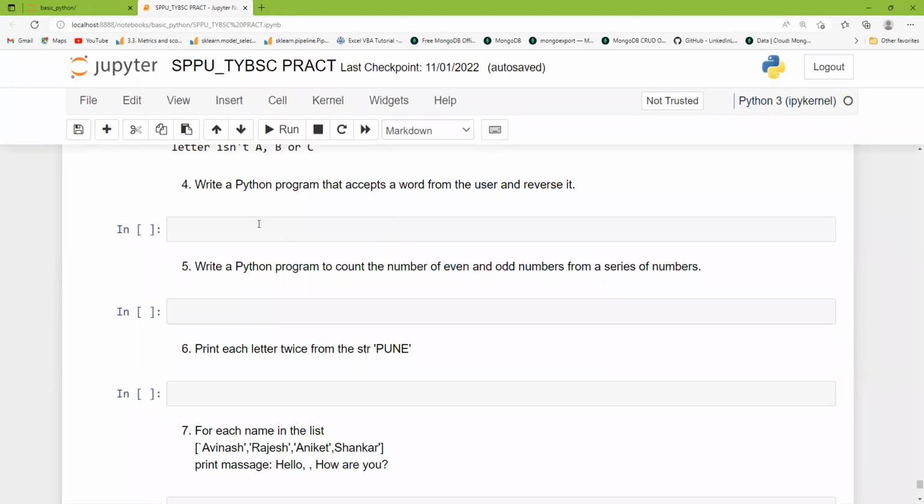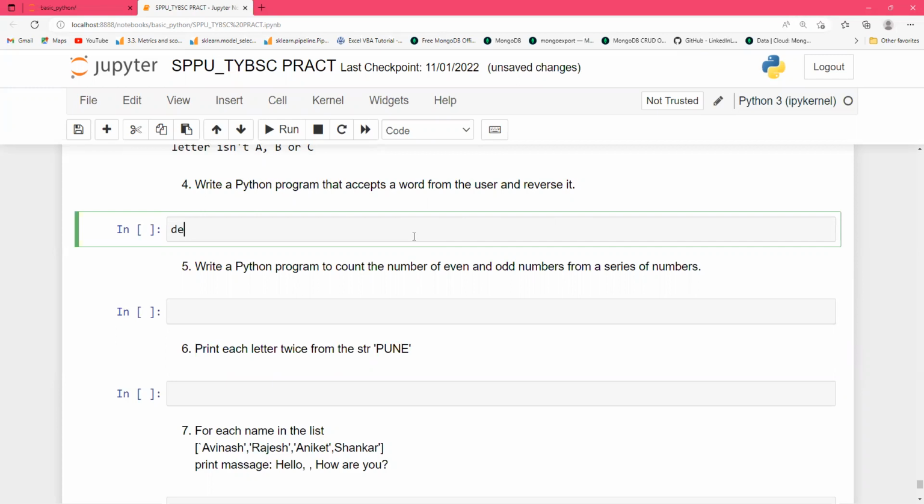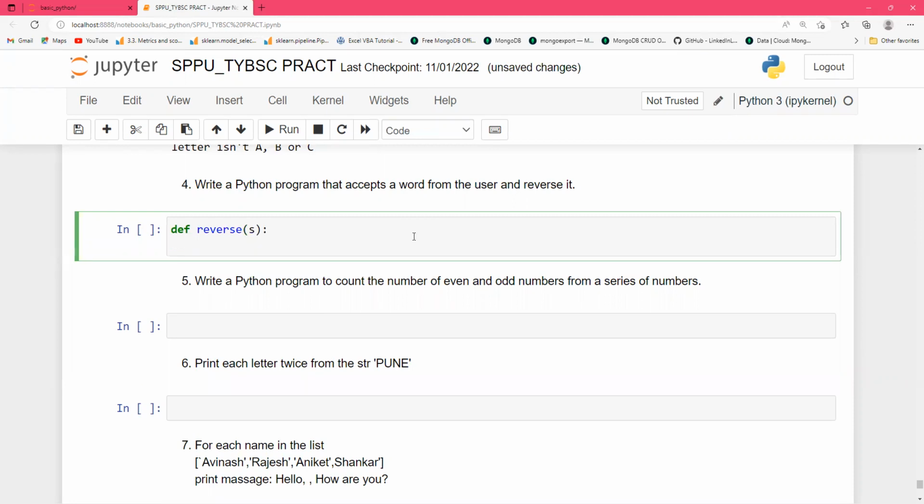And what is question 4? Let's see. Write a Python program that accepts a word from the user and reverses it. That means we have to take any word and we have to reverse that word. Okay, so as this practical is based on the third chapter and it is based on the 3.2 unit, therefore we have to define the functions here. So I will define the function as reverse function. In this reverse function, what do I have to give? I have to give the string. Now this is my parameter.